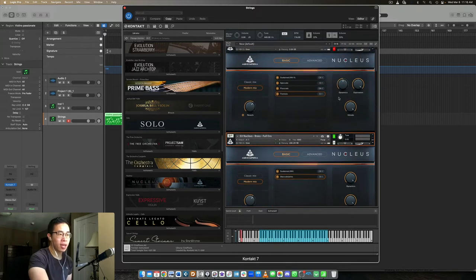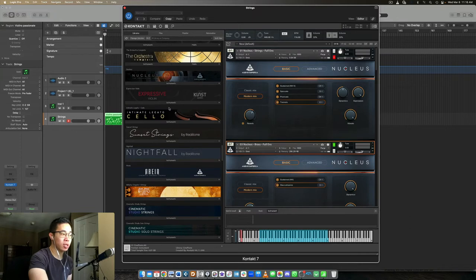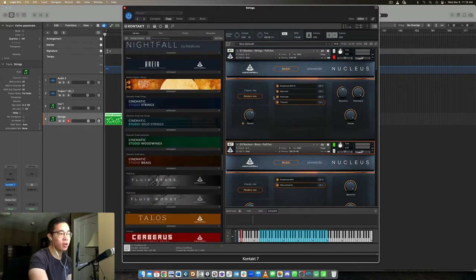Okay, so moving past the ensemble libraries, then we go into the dedicated section. So now let's say you've decided, yes, I want to invest in good sample libraries and I want dedicated sections. Now we start getting into the nitty gritty of deciding which ones are right for us.